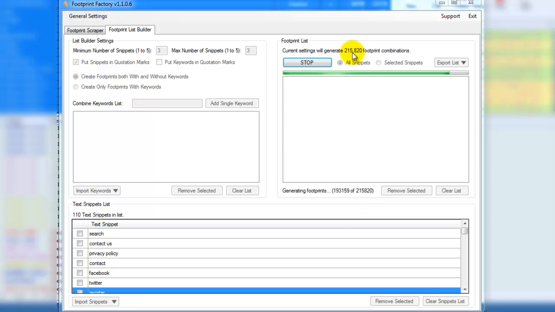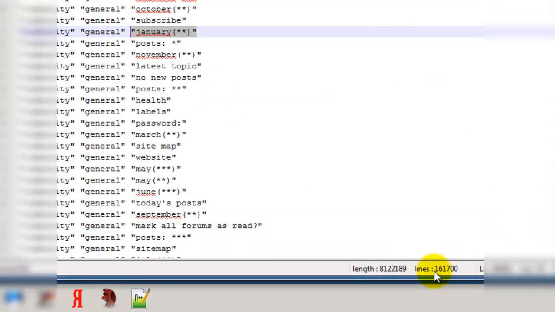So I wouldn't make your footprint list any bigger than that, because it takes quite a long time to do, and to be honest you don't really need that many footprints. Ideally you want to reduce this list so you have much fewer footprints there, which is actually what I did when I ran this the first time. Let me show you my list. So I have 161,000, which is a lot less than 215,000.